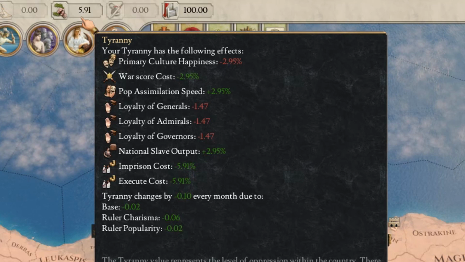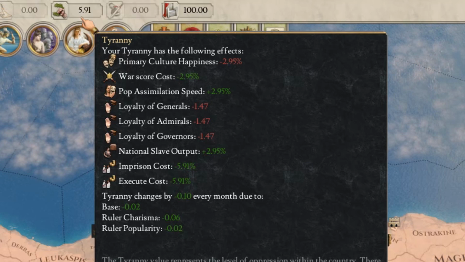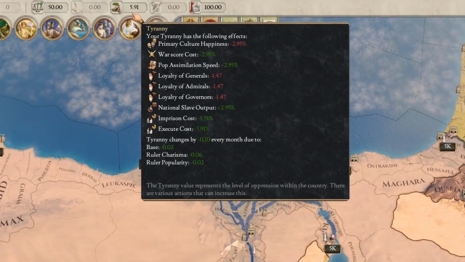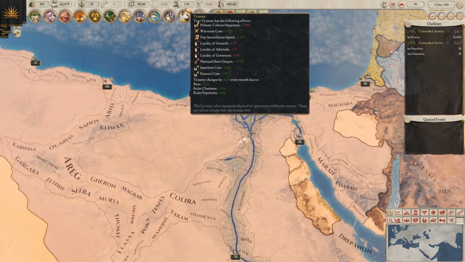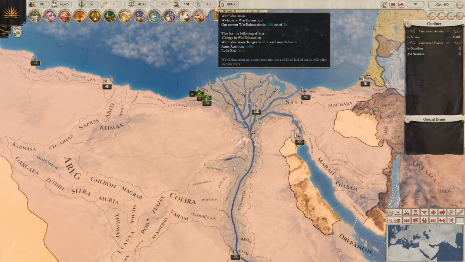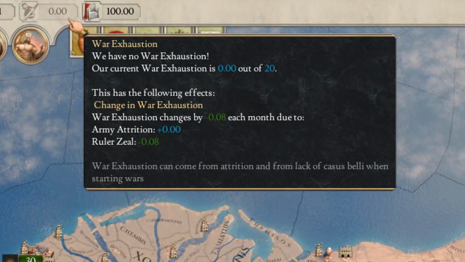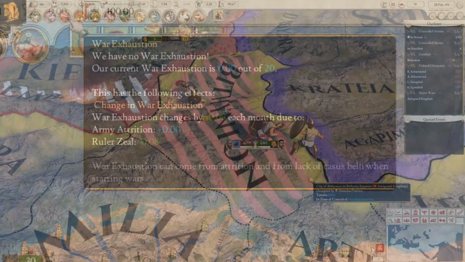But tyranny also provides bonuses, in the form of improved slave output, lowering war score costs, and by further reducing the costs of imprisoning more characters. Every month, this value will decrease until it resets at its default level of 0. The last standard resource we will cover in this video is war exhaustion. This resource is directly related to how much attrition and loss your armies face on the battlefield.